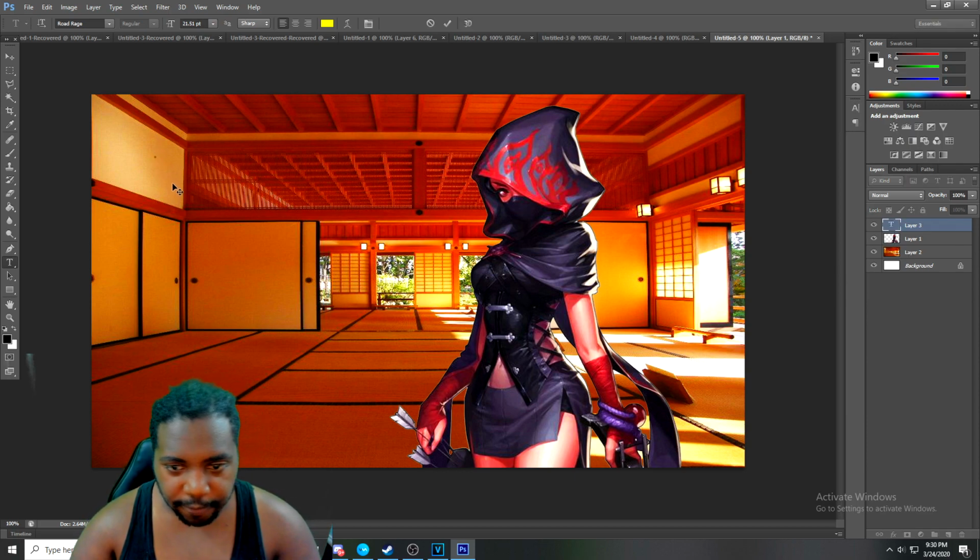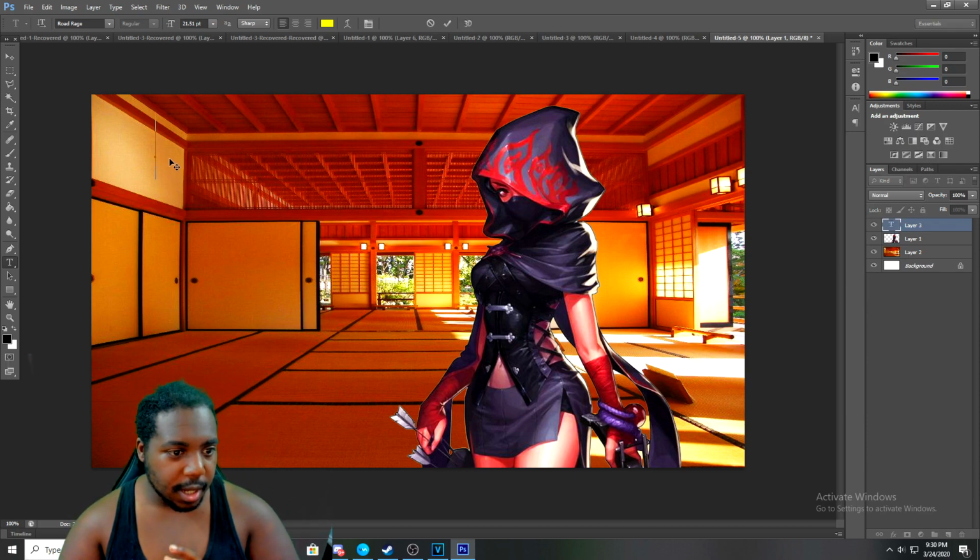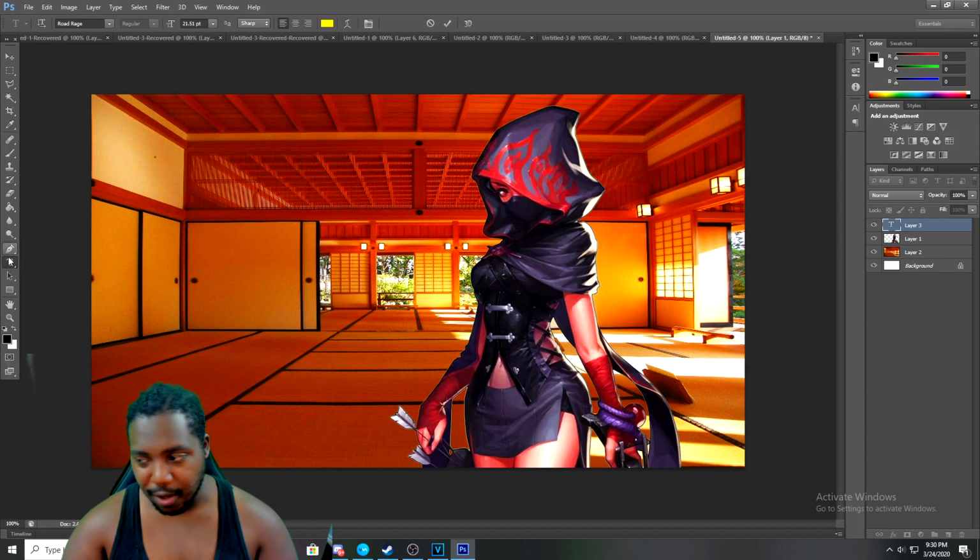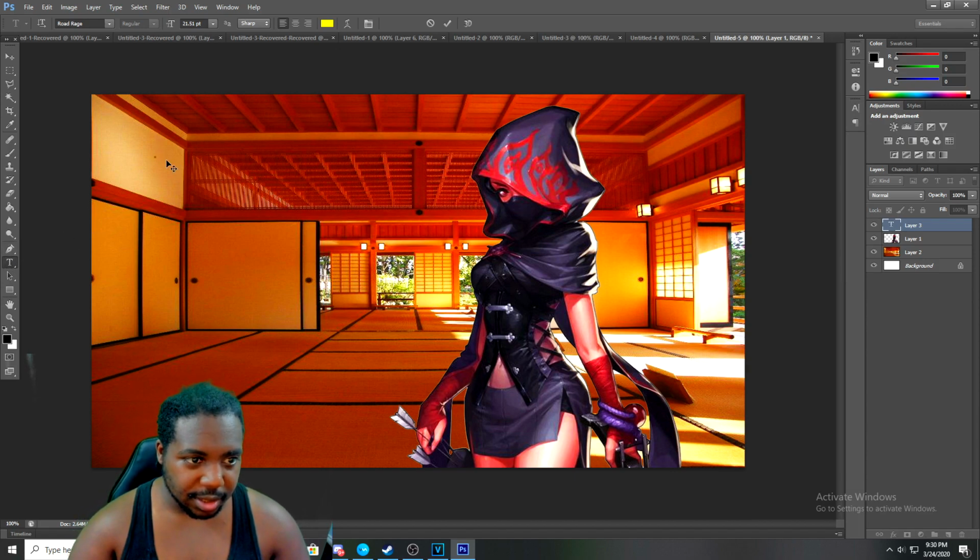So let's go to our font. Press the T off to the side. There's the T. It's just for text. So you press your T, and then you type whatever you're going to say.